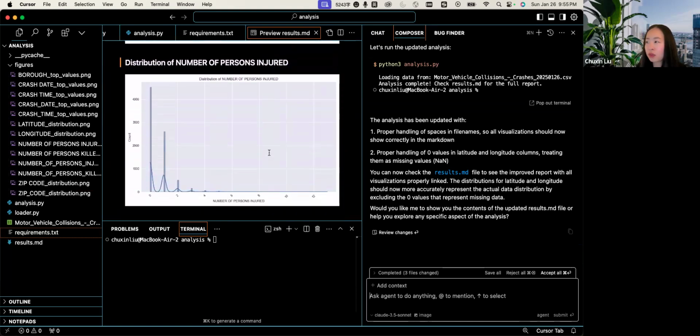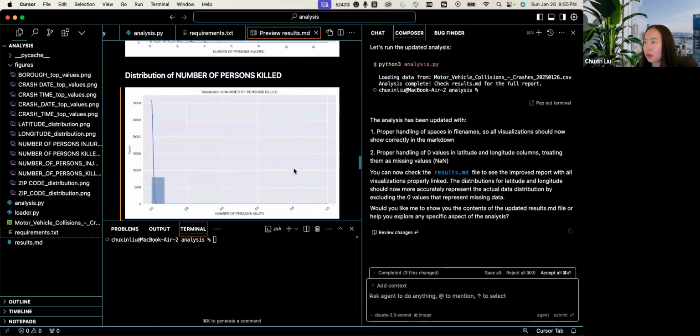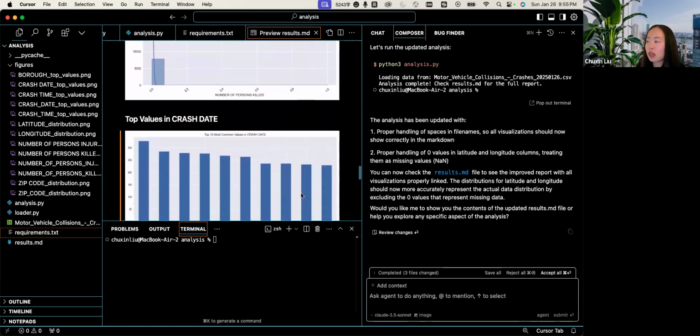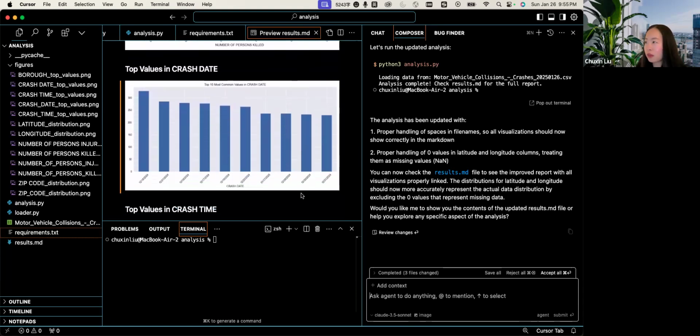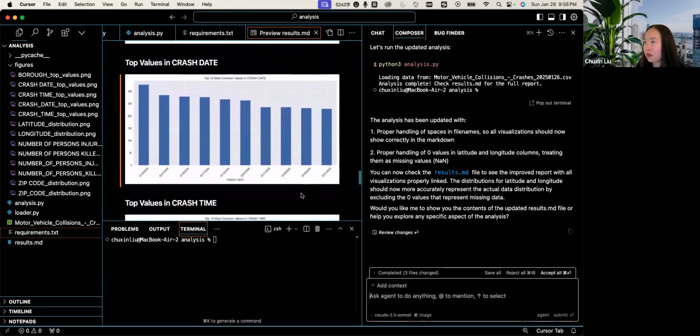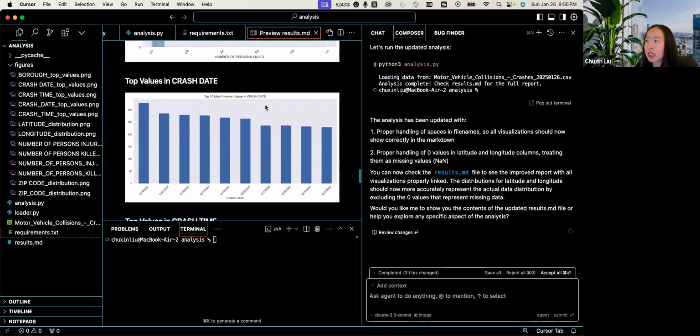We have distribution of number of people injured. This is a very skewed distribution, so this chart doesn't really tell a story. And we also have number of person killed. This is even more skewed, so the chart is not really helpful. It also has top values in crash date. This is actually not what I wanted, right? In an actual analysis case, I want a time series chart that has a time series line.